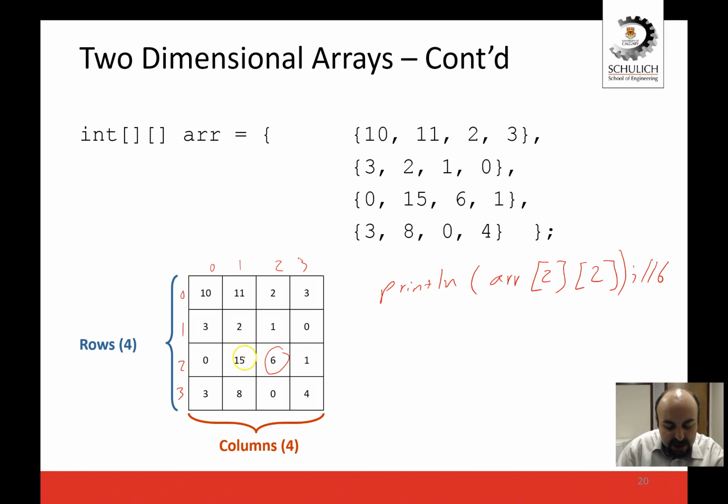If I want to change 15 to, let's say, 13, the code that I would write is r index 2 and then column 1 equal 13, and there you have it.